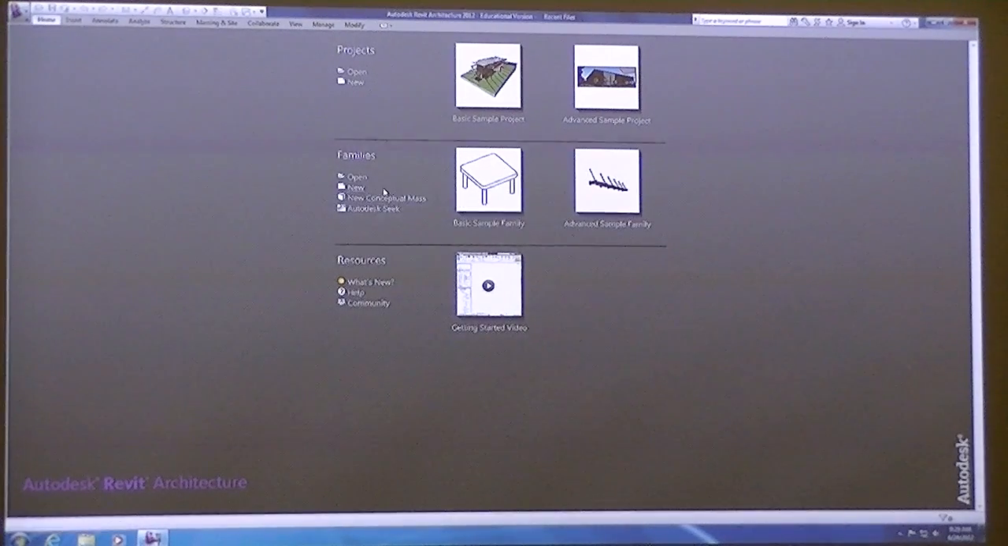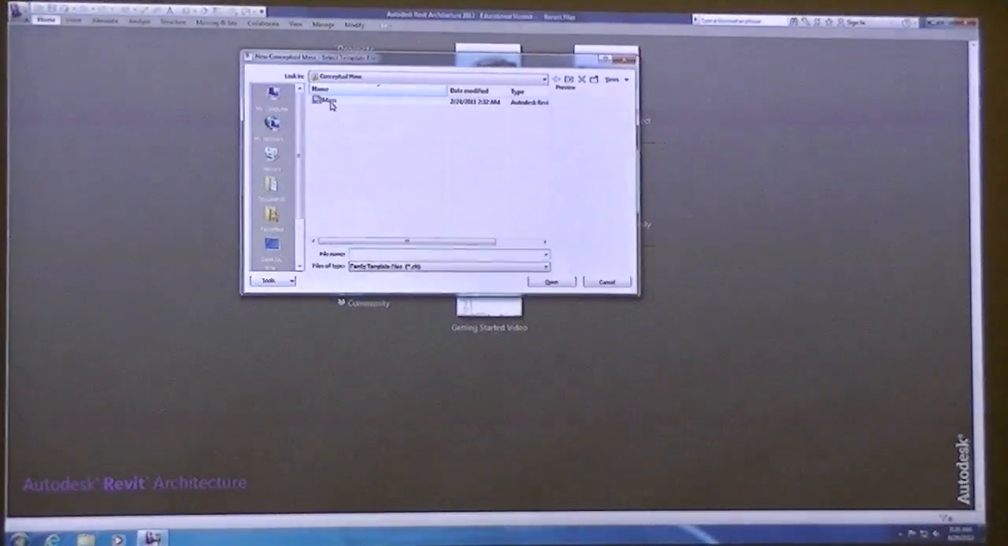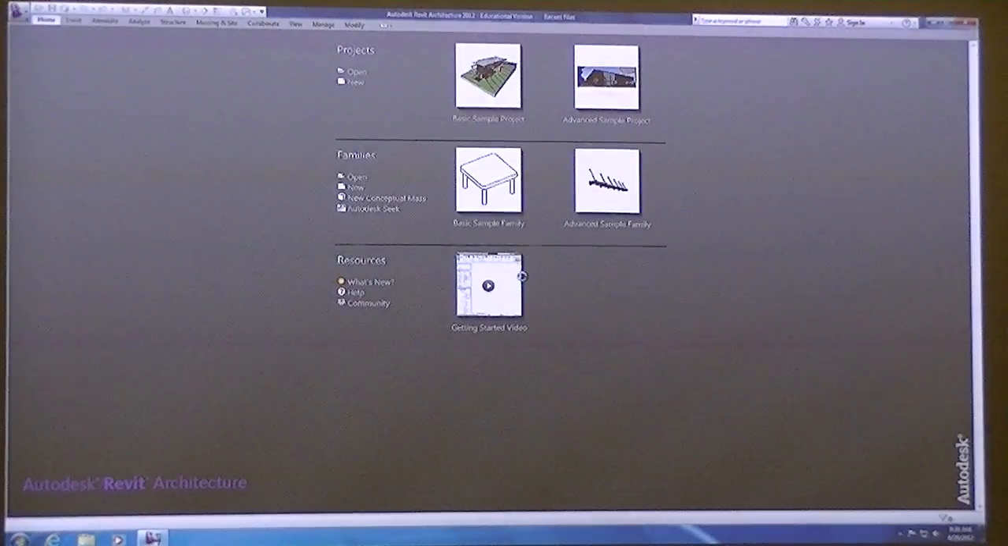Okay, let's go ahead and get started. Under the families, when you're in your splash screen, let's first open up a new conceptual mass. So click on new conceptual mass. Again, we get to this dialog box that shows us the mass. Click on mass and open. That brings us into the environment that I was in with the lecture.